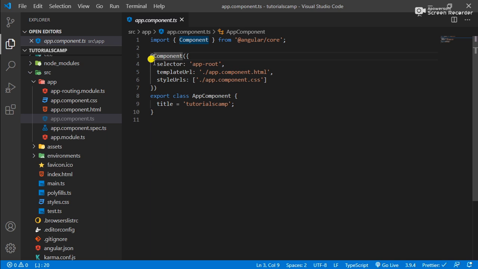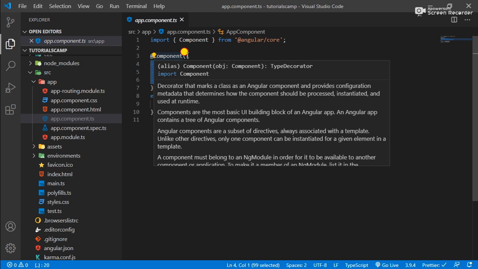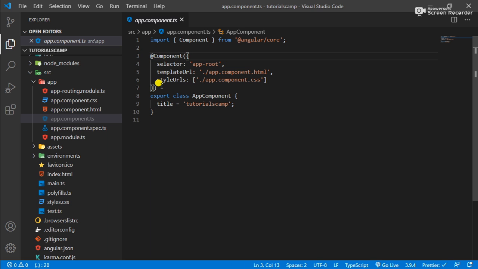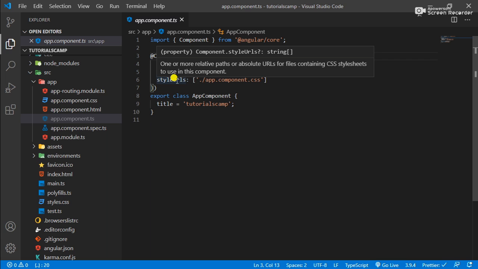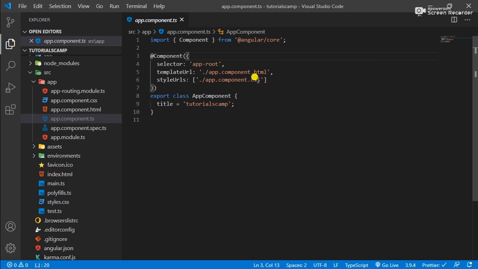Back then I told you that every component has HTML and CSS elements, right? So we define those first in this function, which takes in an object. You get that, right? So this selector here is nothing but the identifier of this component, and this templateUrl is nothing but the HTML file of this component, and styleUrls is nothing but the CSS file of this component.